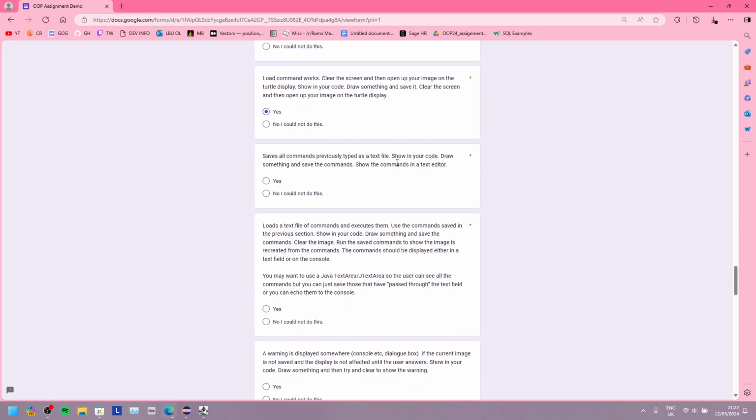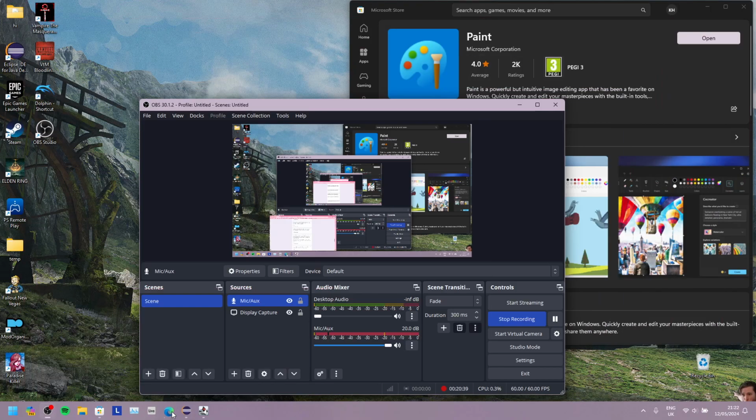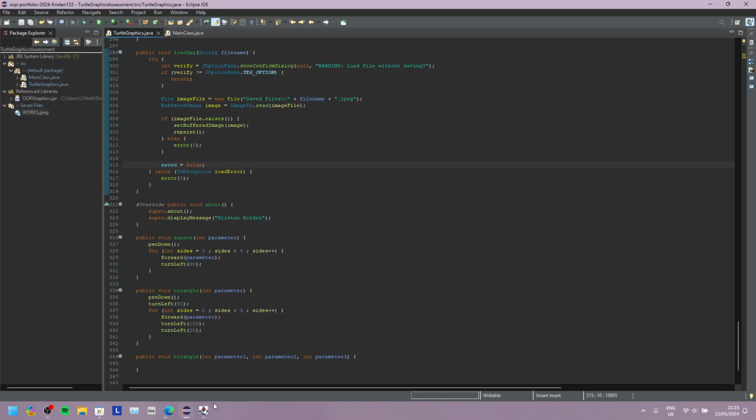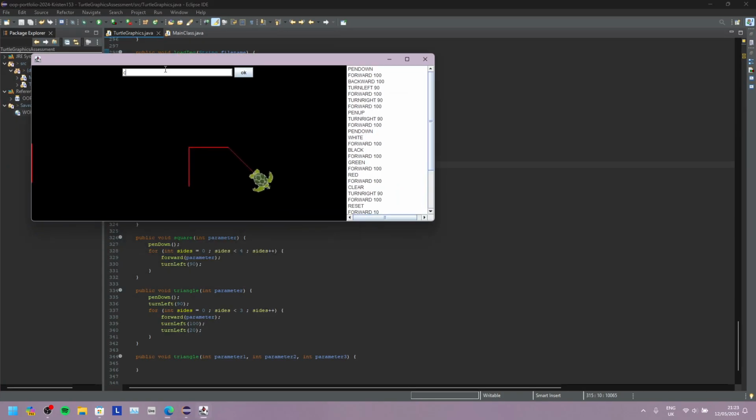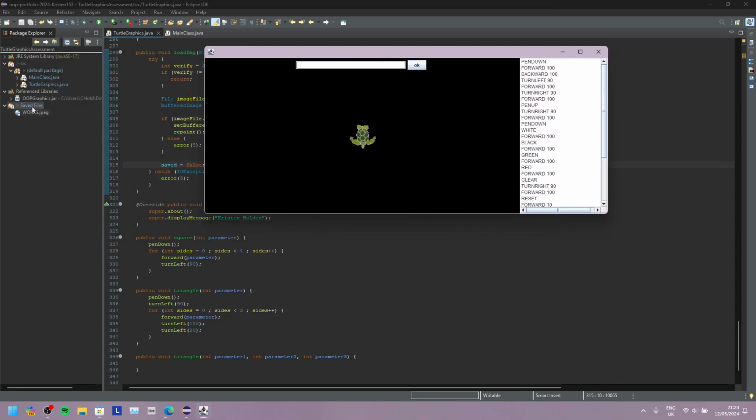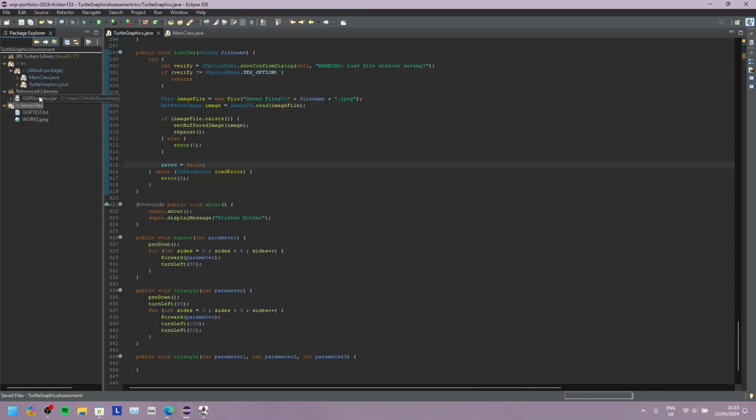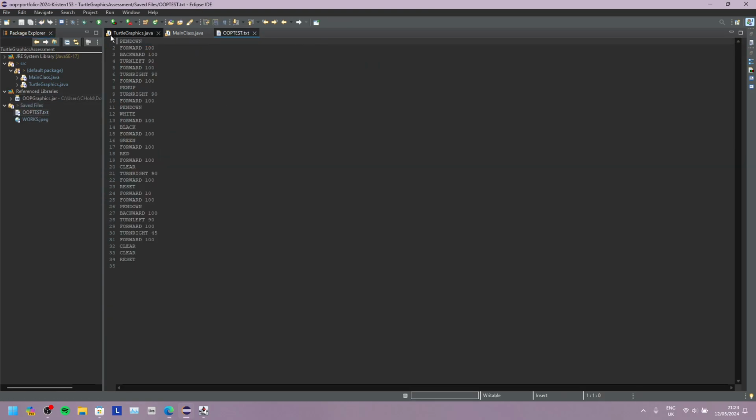Saved all commands previously typed as a text file. So if I go clear, reset, and I do save cmd op test, save, if I refresh here, op test.txt, and you can see the list of commands that have been entered here.